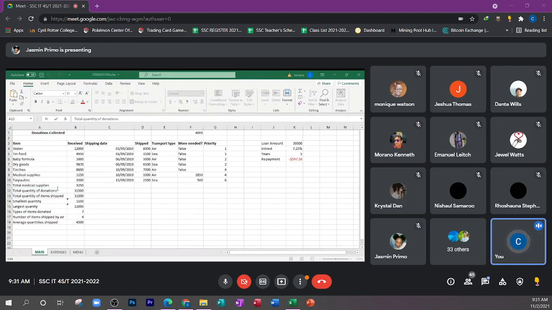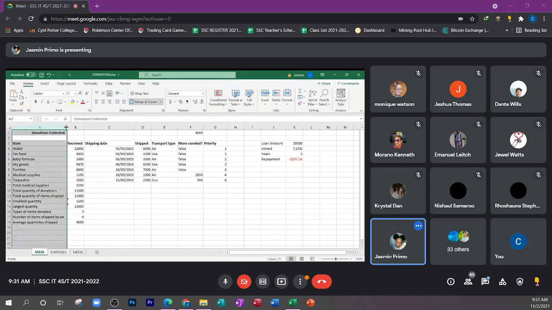Question 2. Widen column A to fit the title in cell A10. I widen column A by double clicking column A, and then it will give me the option to reshape this cell.